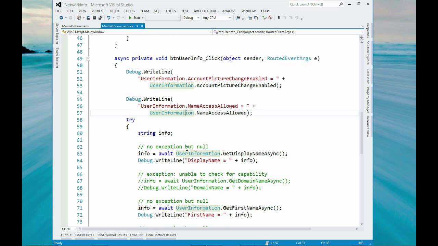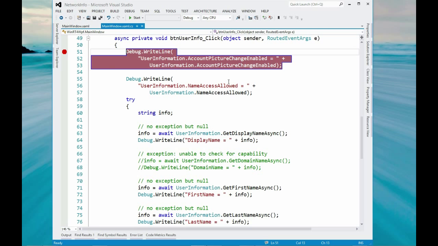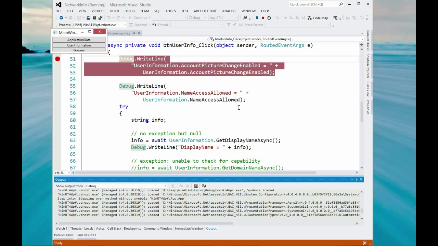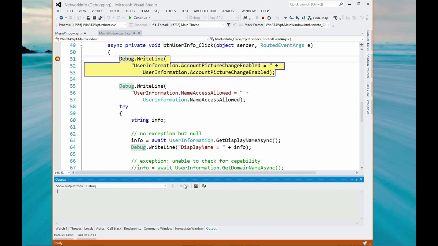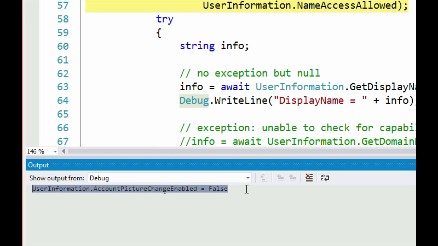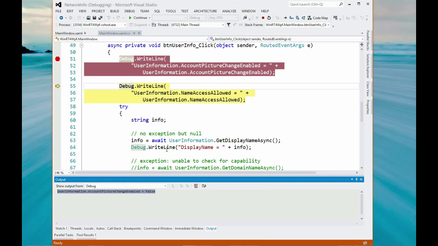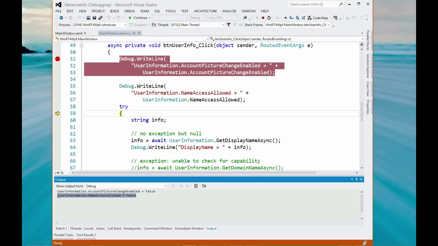And if you run this, so I will run this, put a breakpoint here. I will run the application. It's a small one. I'm clicking on the user information, and here you will see in the trace that it's false. So it means that you are not able to change the account picture. And if you are calling the name access allowed property, you will see that the result is also false.